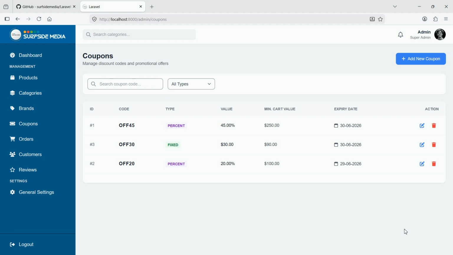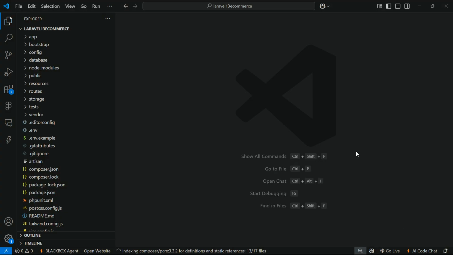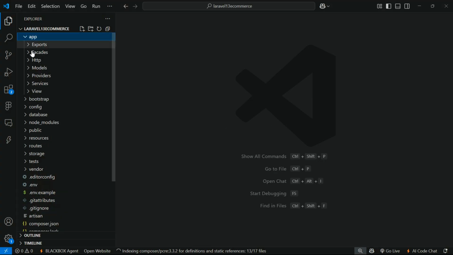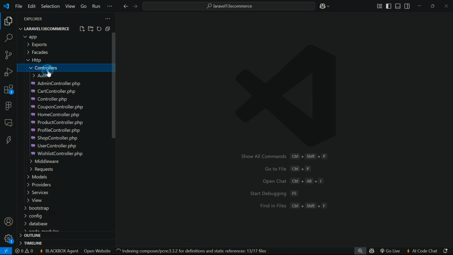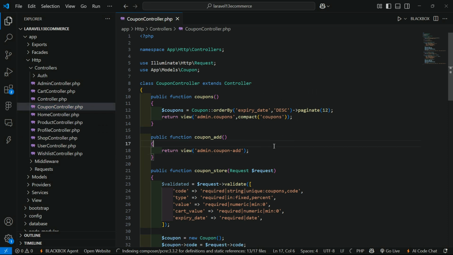In this video, we will cover how to delete the coupon. So let's see how we can delete the coupon. First of all, go to the coupon controller. Just go inside the app directory, then Http, Controllers, and from here let's open CouponController.